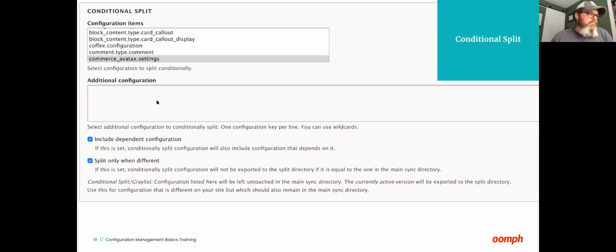So there's a question in the chat room: do we need a specific version of Drush to support config management? No, you need the version of Drush that works with your version of Drupal, but no. Config management has worked with Drush since Drupal 8.